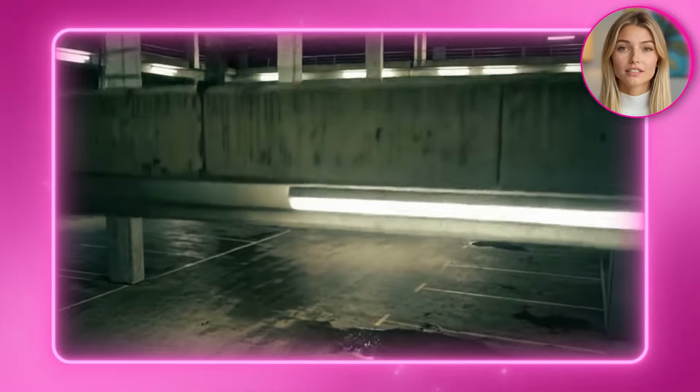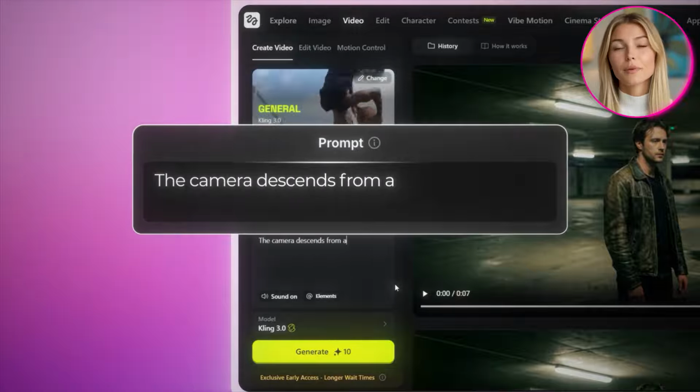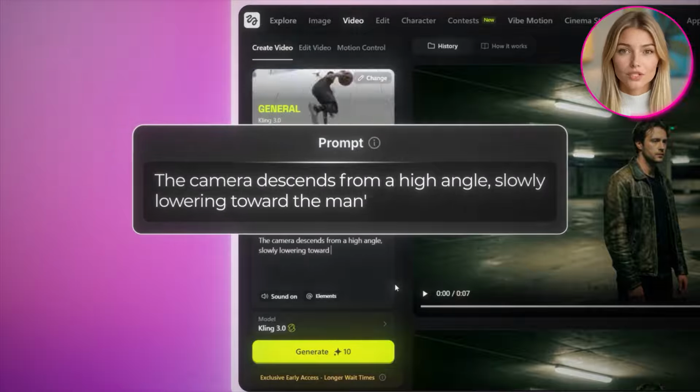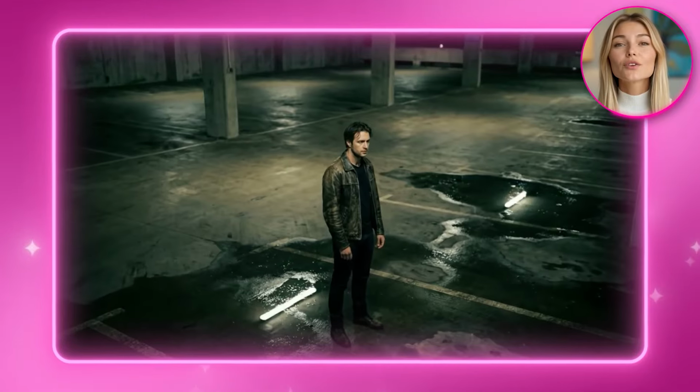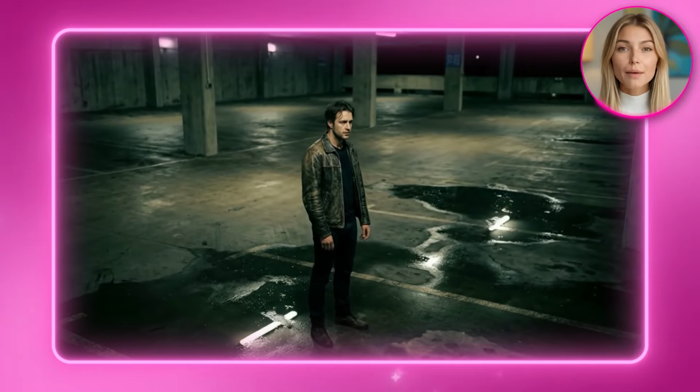Move 15 is crane down, which just reverses it. I'm writing, the camera descends from a high angle, slowly lowering toward the man's eye level, and it feels like arriving into the scene, almost like the camera is landing.